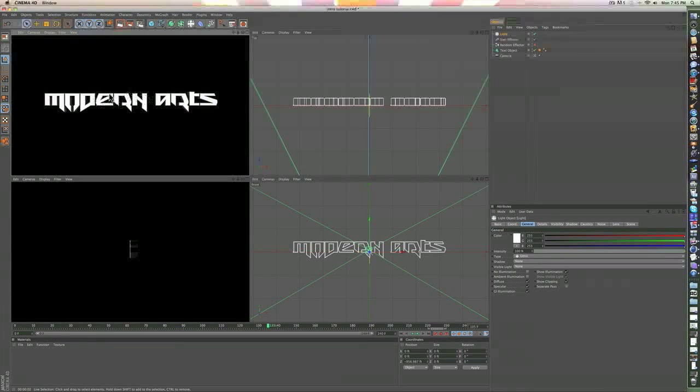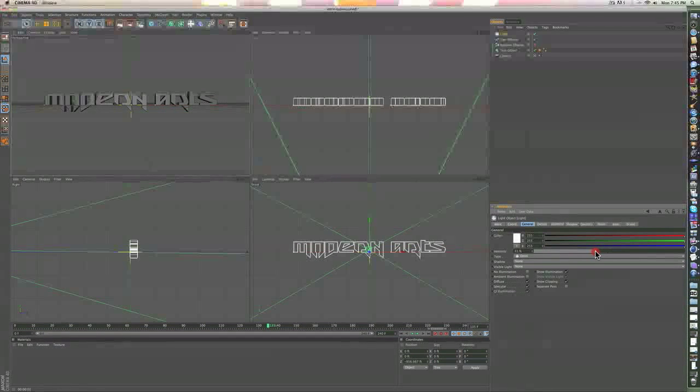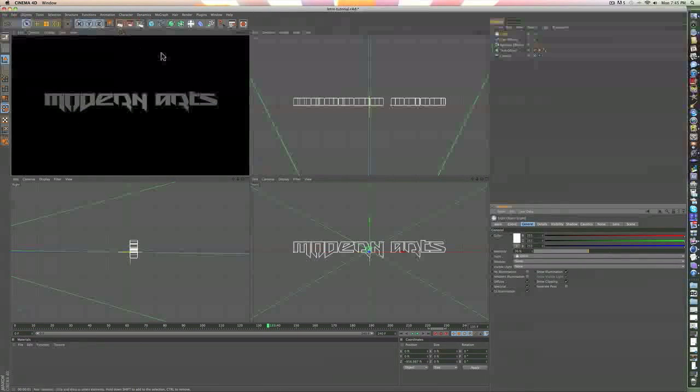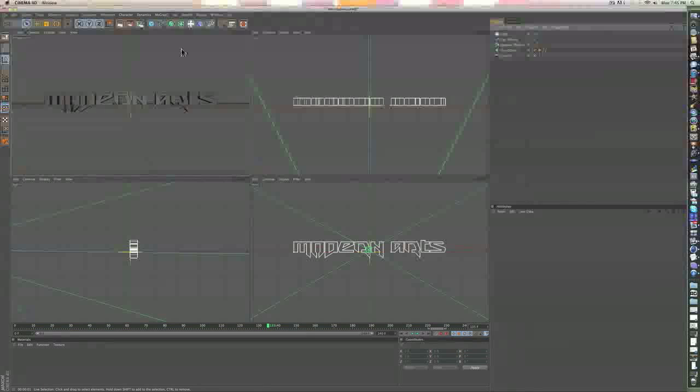Looks okay, but it's definitely too bright in the front, so just take the intensity of the light and put it down to anywhere from 30 to 60%. Let's just put it right there. Yeah, it looks okay.